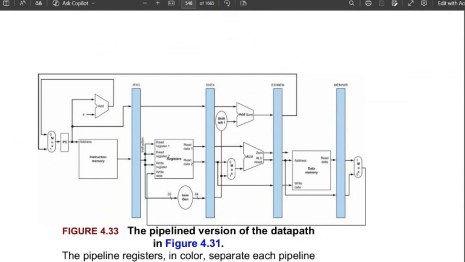Now, what is the key difference between single cycle and multiple cycles, which is the pipeline variant of the data path? This is the multiple cycle variant of the single cycle. No big difference. The only difference is that it is multiple cycles instead of one cycle.